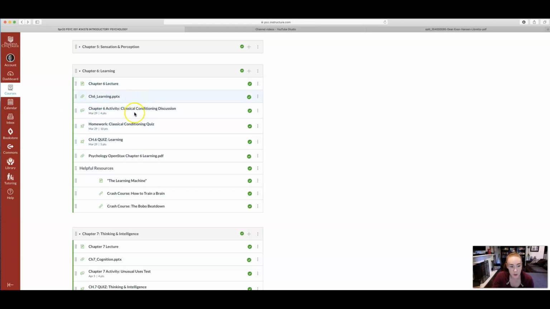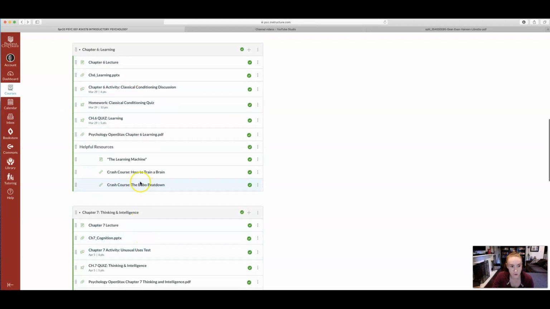Then this is where you would look each week in each of the modules for whether or not there is an activity and whether there's homework. Most weeks there will be an activity, and it will be titled chapter 6, chapter 7, whichever chapter activity. Last week it was a discussion. Each week it might change. It will depend on what I had planned for class and how I adapt that for online. This is the one that most of you missed.